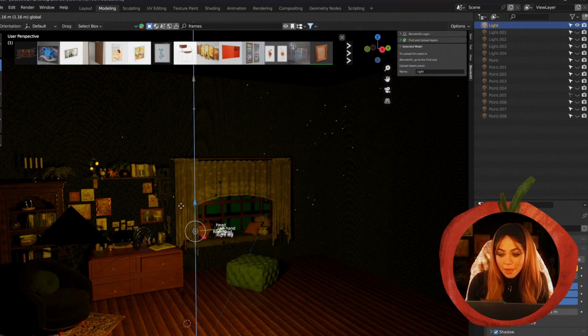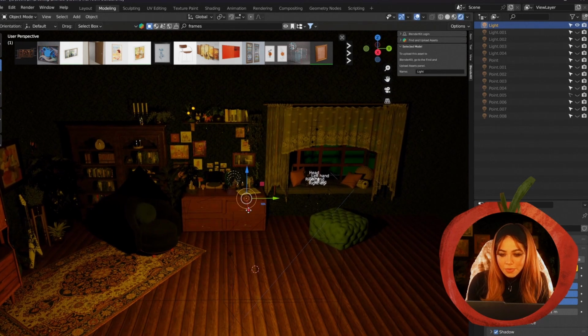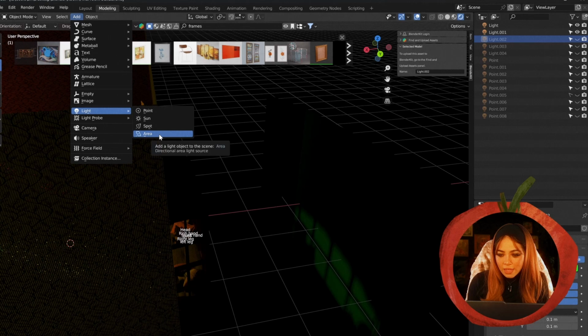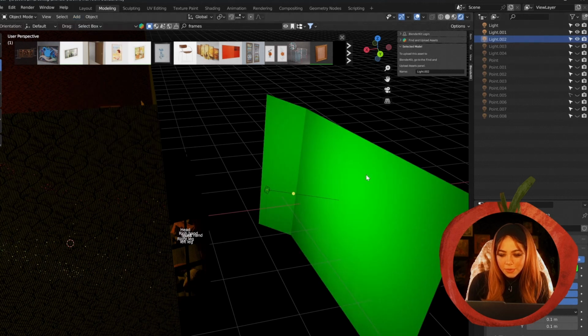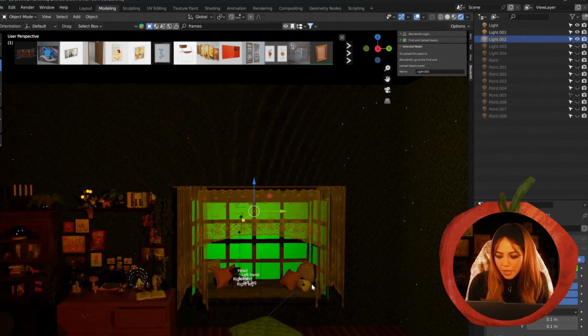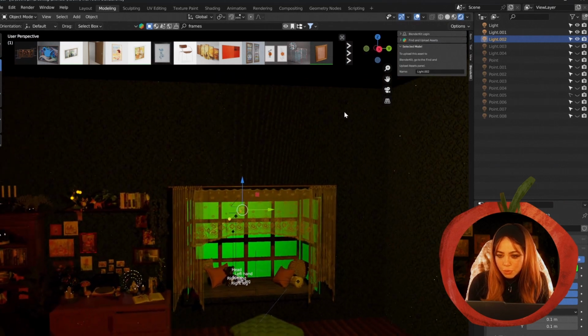I also have to light up my green screen so that it can show. I'm gonna use this light. And there we go. That is lighting up my green screen. Perfect. Okay, now let's light up the rest of the room.